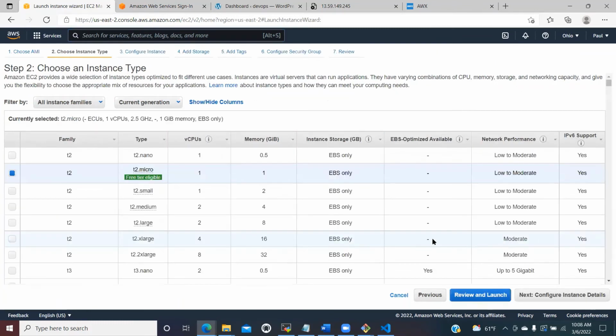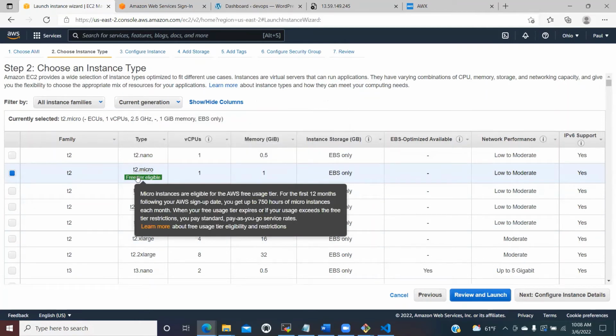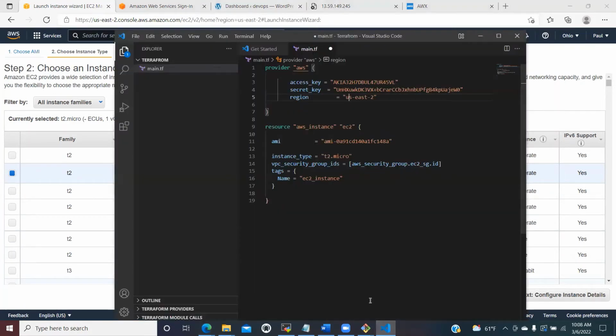Okay. So the second part is your t2.micro. You see this t2.micro? Go to VS Code. Yeah, that's the t2.micro you have there, code line 13. First thing we did was the AMI. We selected the Ubuntu 16, line 11. The second thing we are doing now is line 13. Okay. Go to the next one.